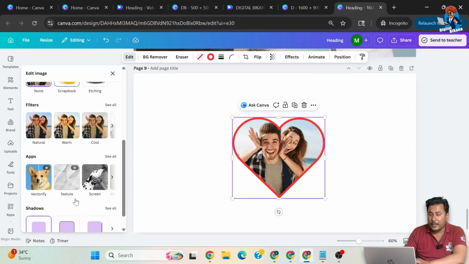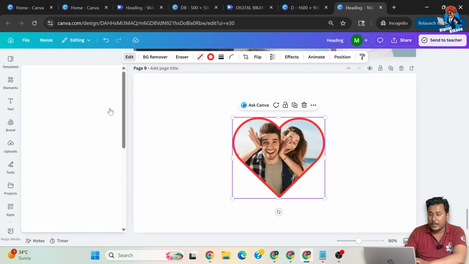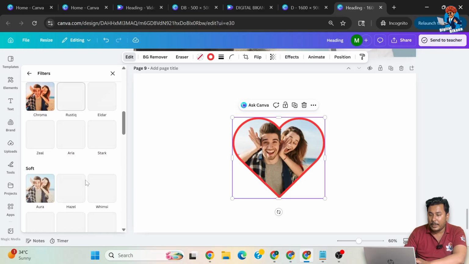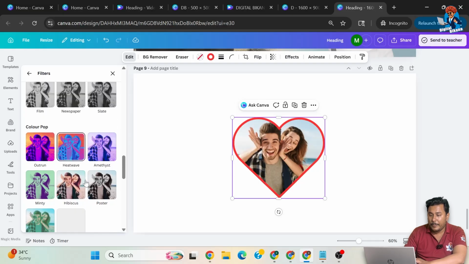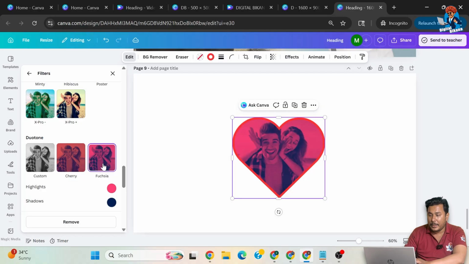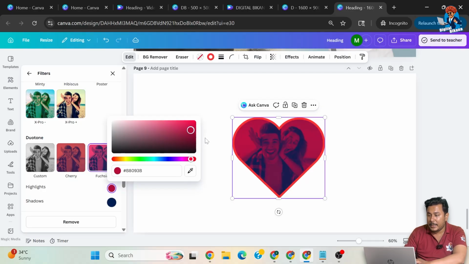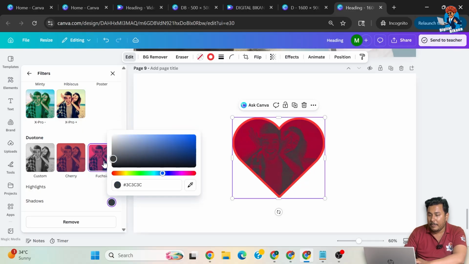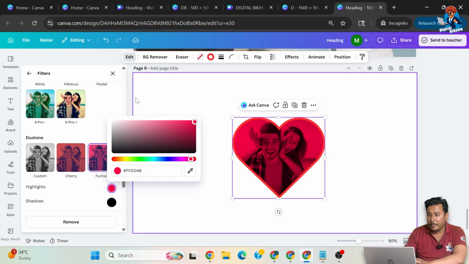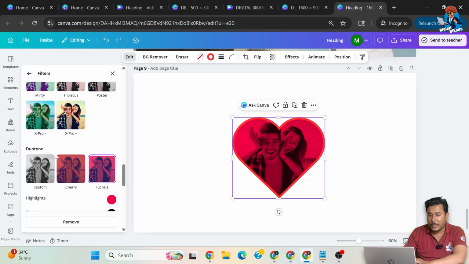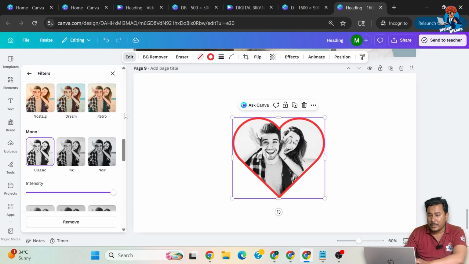So I have clicked on edit, and here in the filters you can go to see all, right? And you can add any filter. For example, let me scroll down, right? And here let me add this color. In highlights I have added this color, and in shadows I have added this color, right? So in this manner you can simply change the color of the frame, right? You can also use another color, right? It's not necessary to use the same color, so you can do it your way.